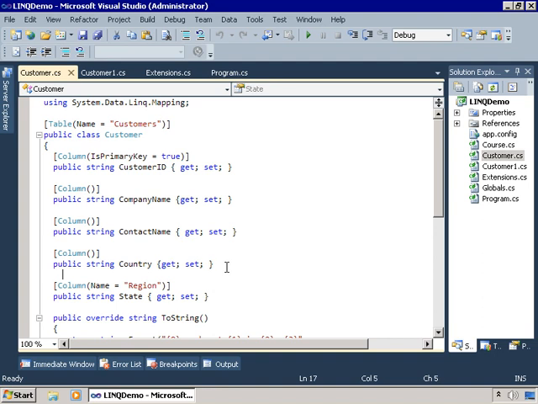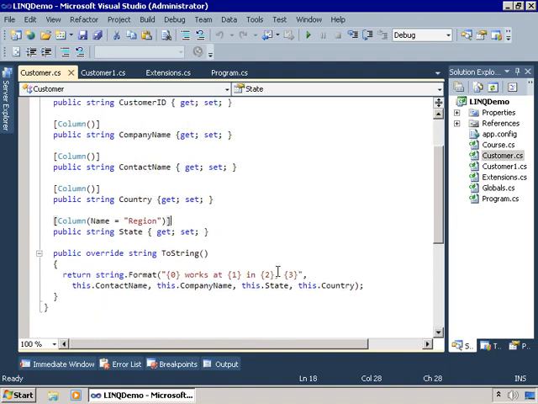For company name, contact name, and country, I have a column attribute which identifies that this maps to a column of the exact same name in the data source. And here, I have a column attribute with a property, Name equals Region, which indicates that this State property maps to the Region column within the data source.